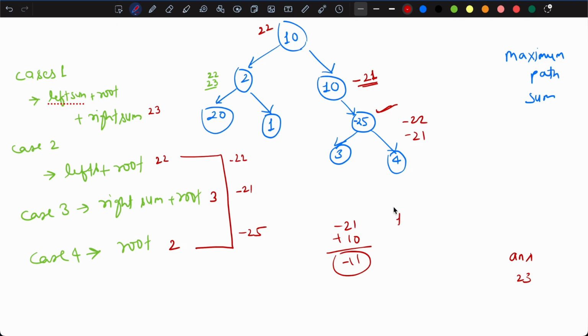We have certain options. Let me show you. I am erasing the previous values now. So for this node, left plus root is minus 11. Right is 0. So right plus root is 10, and root alone is 10. So which is the largest value among all these values? It is 10. We'll pass 10 from here. 10 will reach the root node.